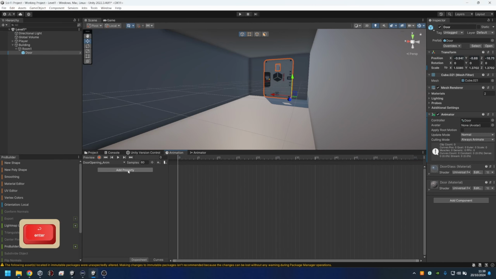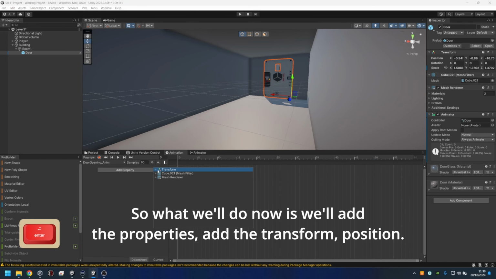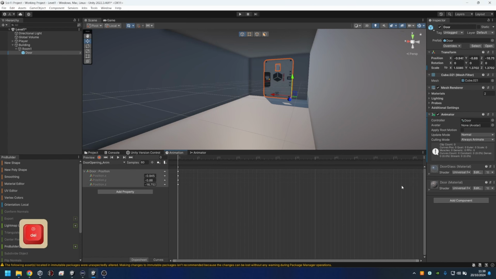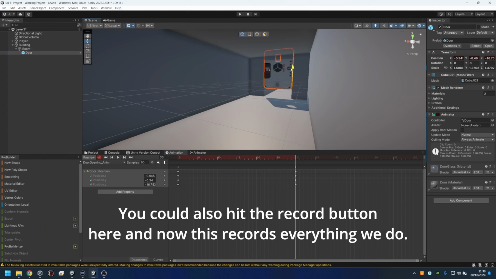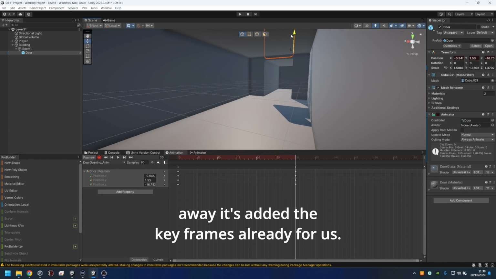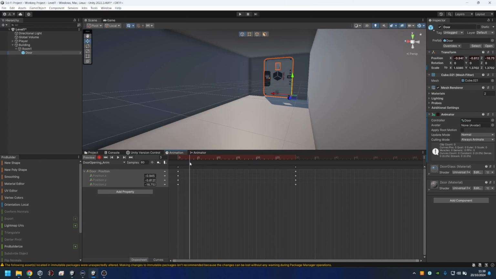So what we'll do now is add the properties, add the transform, position, again get rid of this, and now at 30 frames you can also hit the record button here. This records everything we do, so I can just move this up and you'll see straight away it's added the keyframes already for us. So again, we open, we hit stop. Next step is to turn off the record.